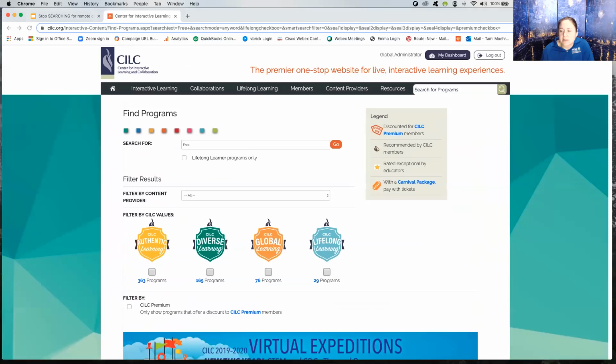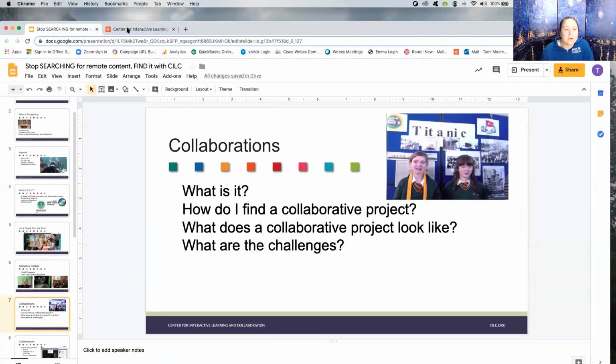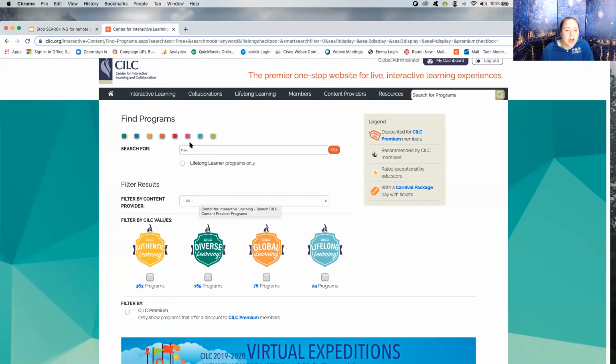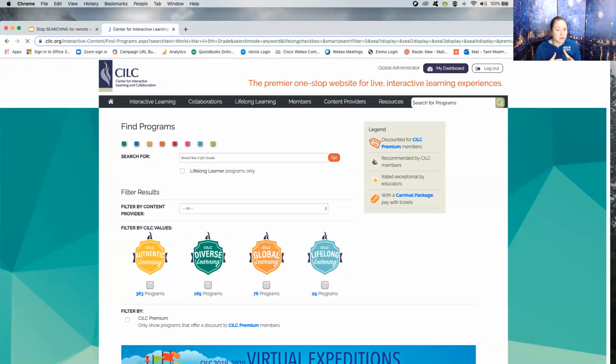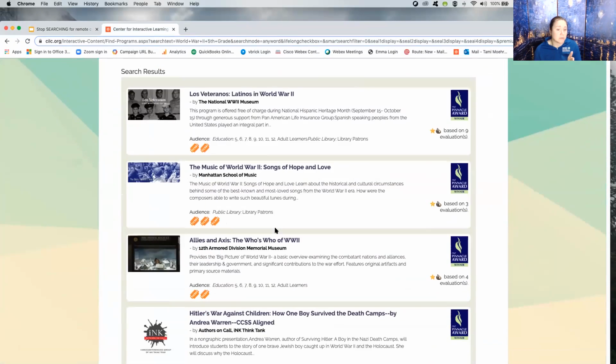But what we can do is kind of like a halfway in between that without logging in. One way to do that would be, let me share this desktop again. If I go to my search right here, I can type in World War II and 5th grade, and it's going to narrow that search down and show me the results pertaining to that program and the grade level. So that's one way to do it.